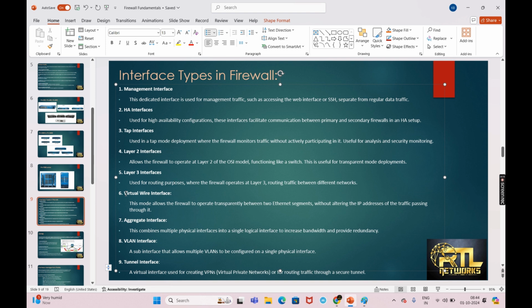The next mode is the virtual wire interface mode. If we have a network segment, the virtual wire interface will divide the network segment transparently, but physically we can't segment this interface.